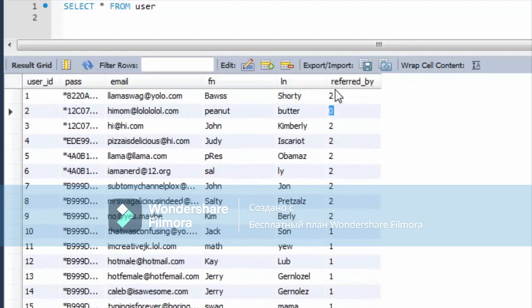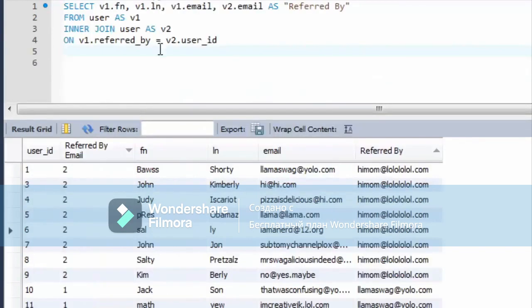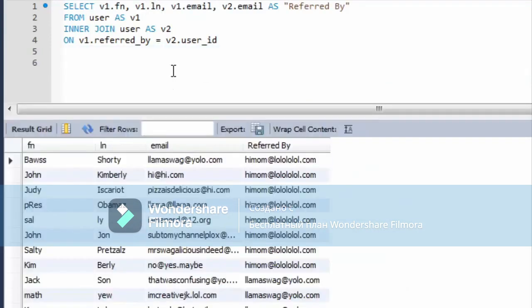Basically, what we want to do is replace this referred by with the person's email. And to do that, we can use a self-join. And who knows, there might be a way easier way to do this, so if there is, just be sure to let me know. Alright, so here's a query that would work to do that. Let me just refresh this. And here's what it's going to do. It's going to select the first name, last name, email of the person who was referred. And it's also going to take the email of the referral person, the person who referred the other person. It's a person within this referred by column.